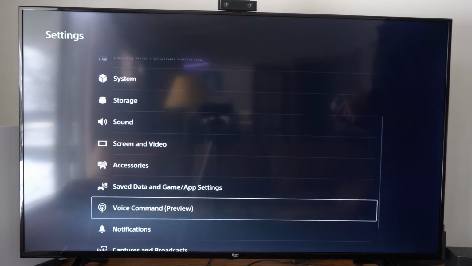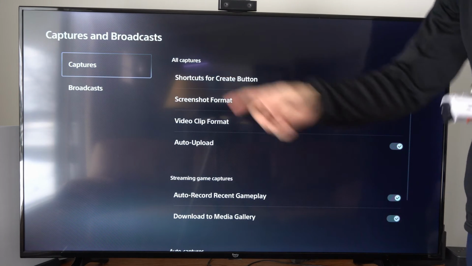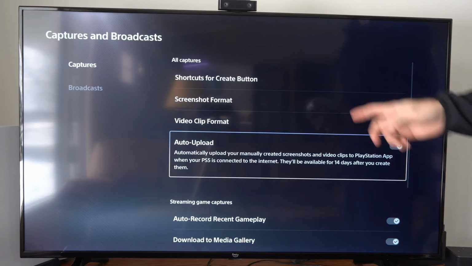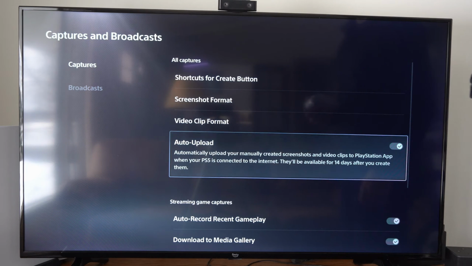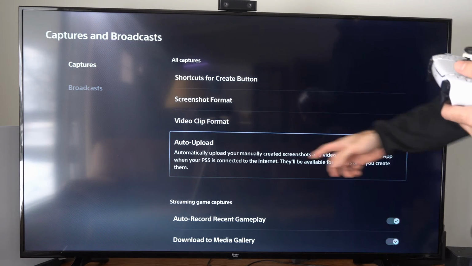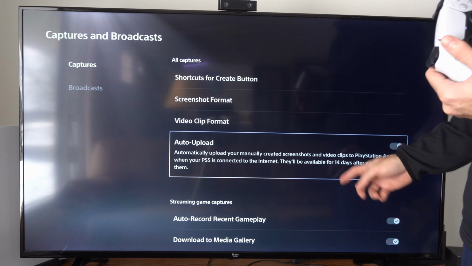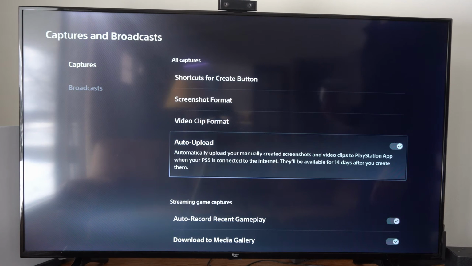And you want to go to where it says Captures and Broadcasts right here. Then go to Captures and then go to the right. And then go to Auto Upload right here. It'll automatically upload your manually created screenshots and video clips to the PlayStation app when your PS5 is connected to the internet. They'll be available for 14 days once you go ahead and create them.